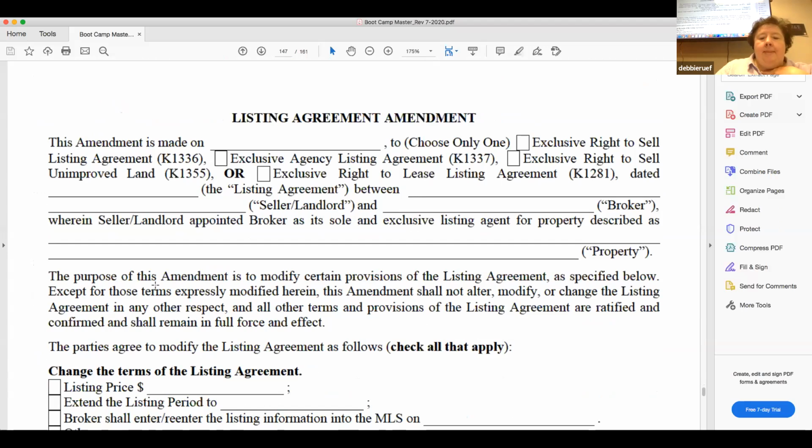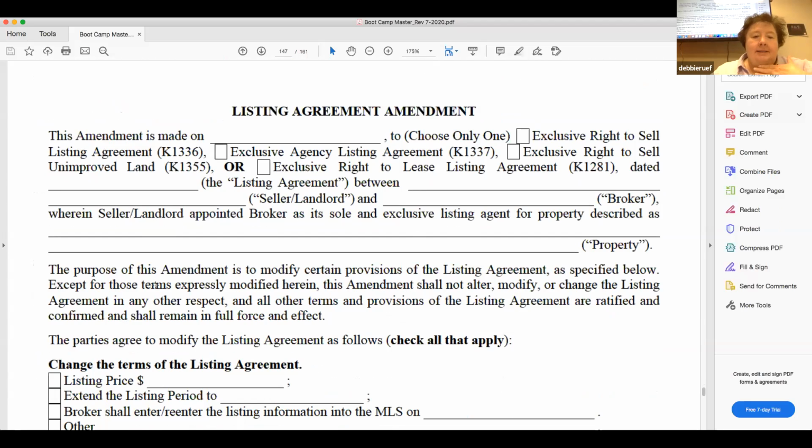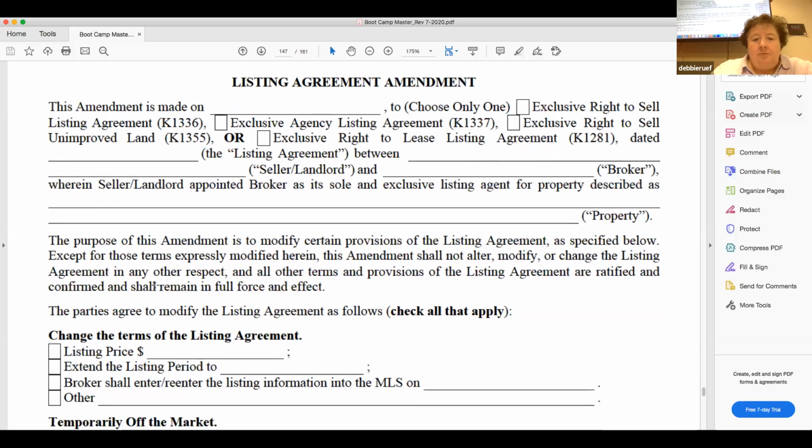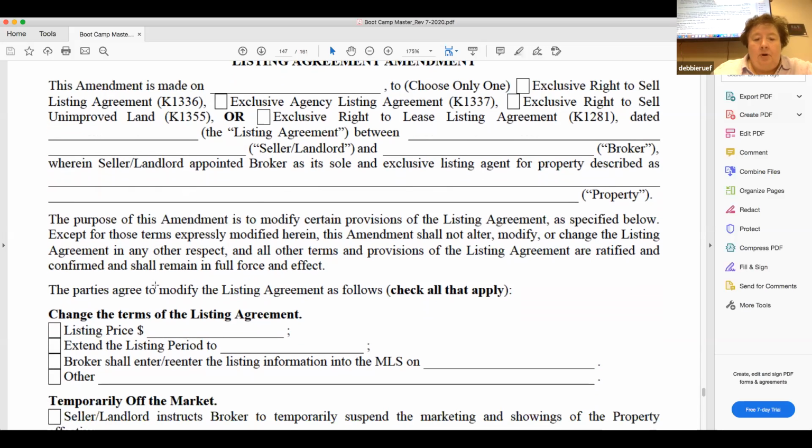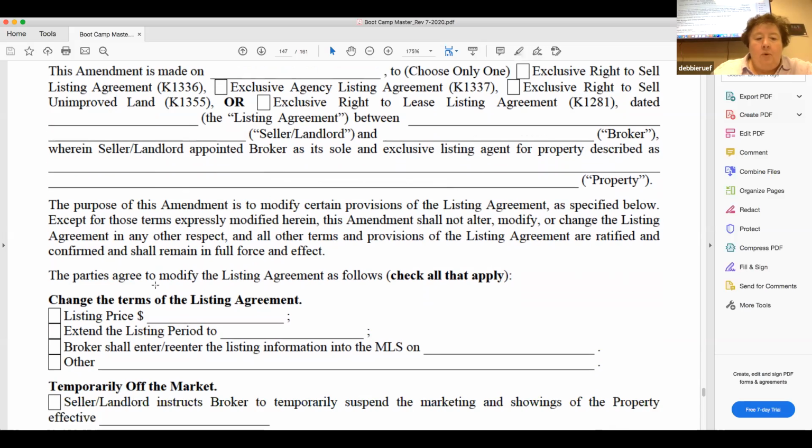Okay, listing agreement amendment. So you have a listing agreement with your clients, okay? So the amendment is made on, so what date? Some date after you've been listed. It could be before it even goes on the market. So you have an exclusive right to represent the listing agreement, okay? For land or unimproved property, improved or unimproved. Or it's for the lease, okay? Landlord. Okay, so it's between the seller and the broker, or the landlord and the broker, for what property.